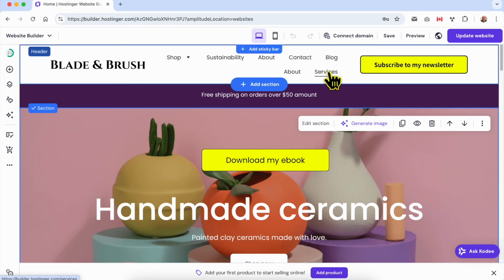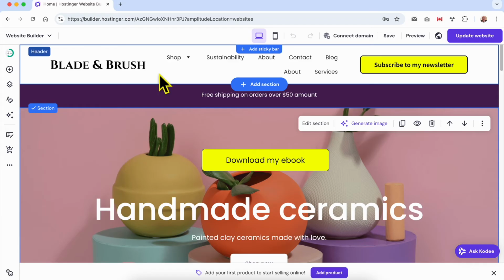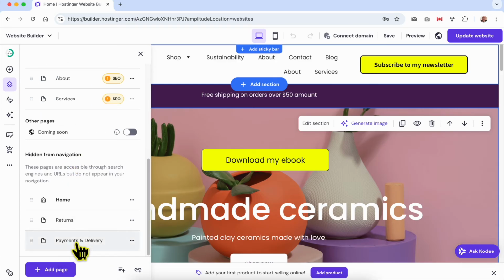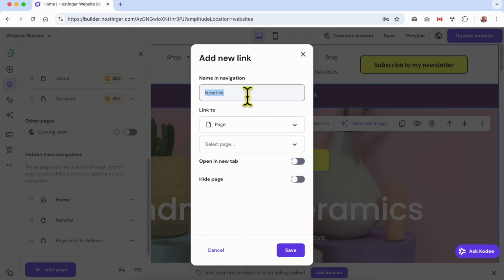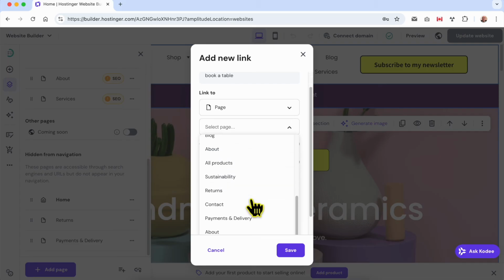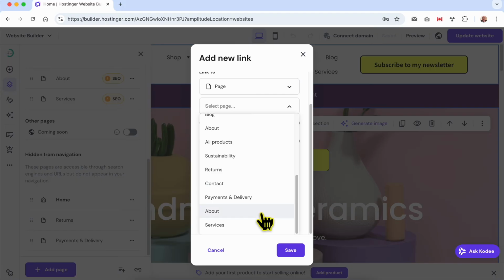Now, how to link to a page from different places on your website. To link to a page from your website header, simply go to pages and navigation and click on add link, and here give it a name. For example, let's say that my page is a booking page. Let's call it book a table. Here select page, and from this list select your desired page. This list includes all of the available pages on your website.